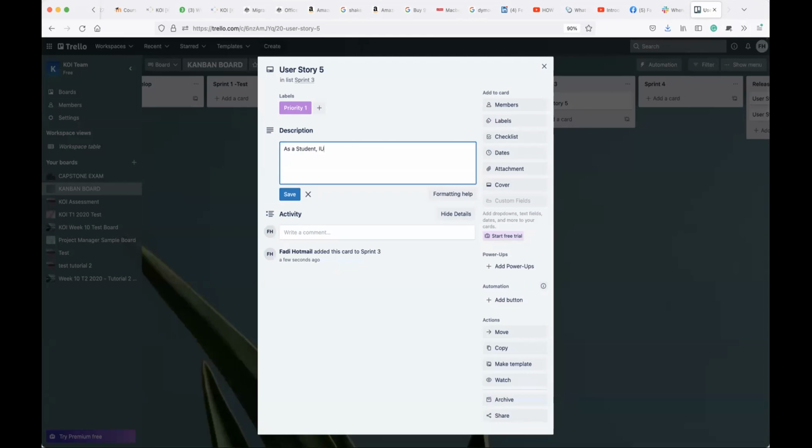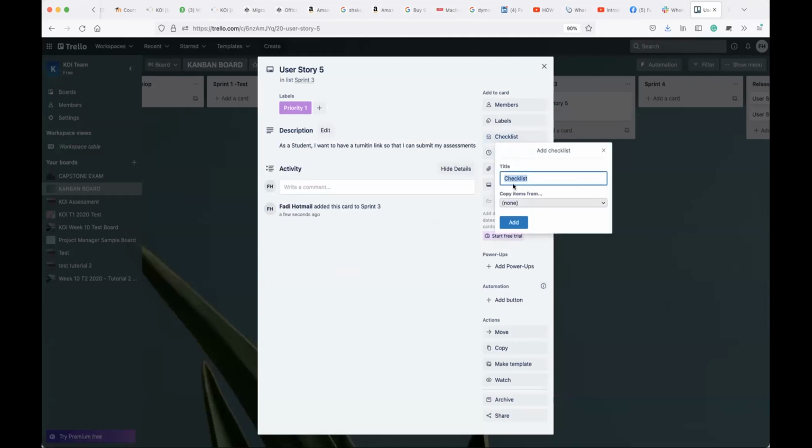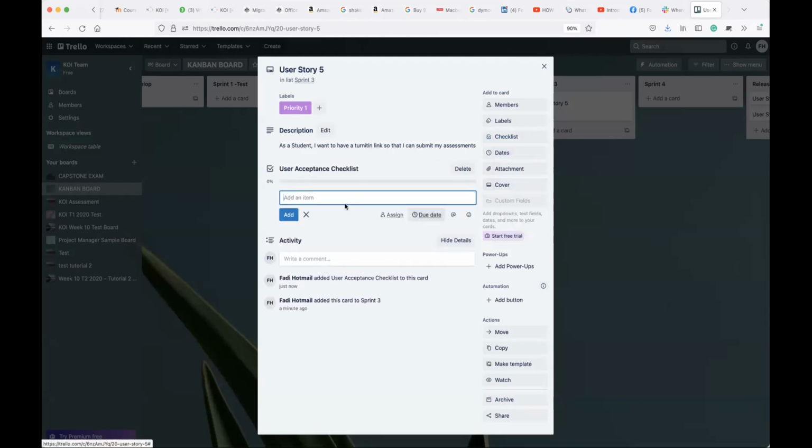As a student, I want to have a Turnitin link so that I can submit my assessments. Because this is basically a feature we're trying to do, and we might have a checklist such as, user acceptance checklist. Okay, how do we do it?